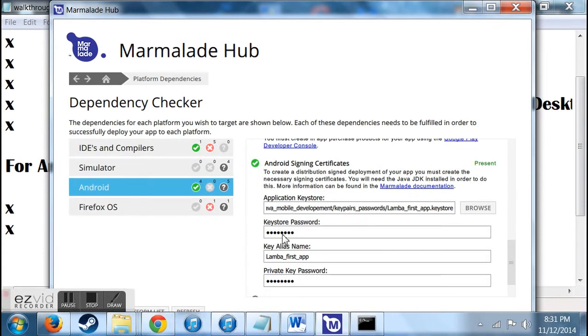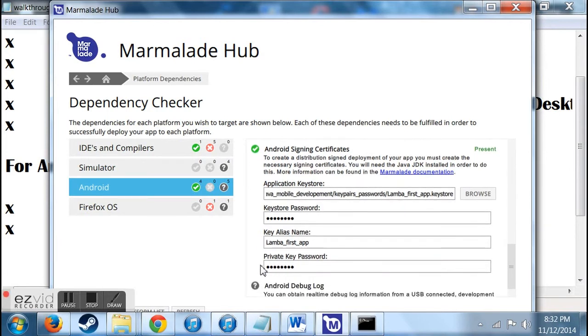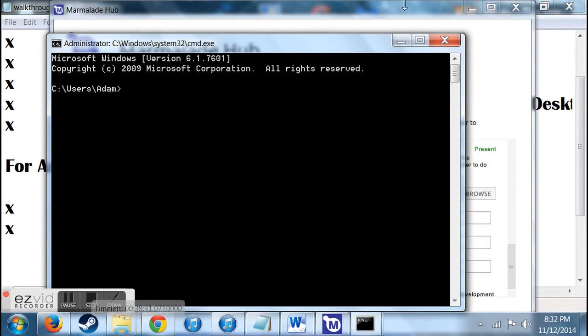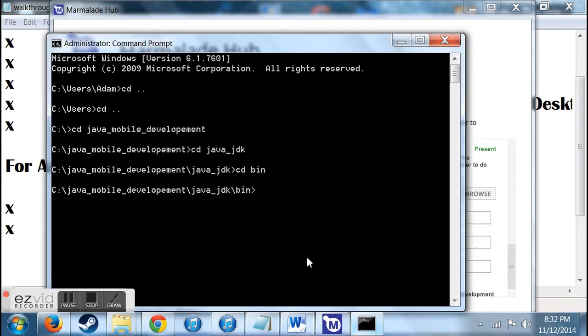You just go up to push in your command prompt. You can do CMD, that's your command prompt. And it starts you off in your user directory, and you just go back, and I went right into my mobile development folder, Java JDK. So this is just the Java JDK installation. You'll go into the bin folder, and in the bin folder there's an executable called keytool, and that is what we're going to use to get our signing certificates.